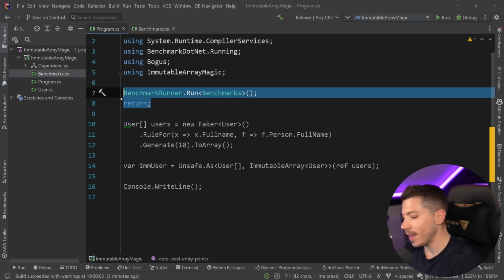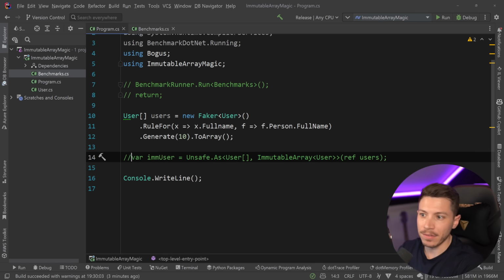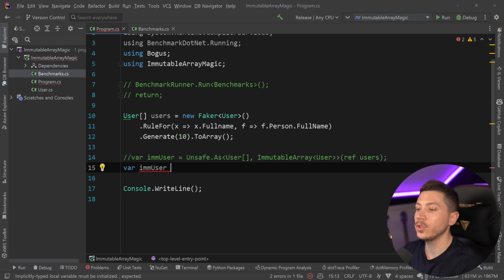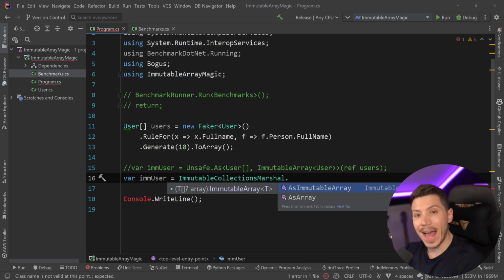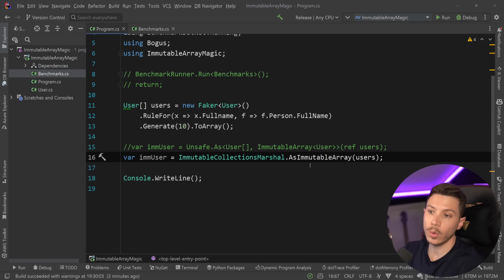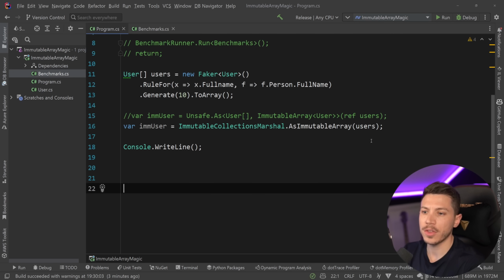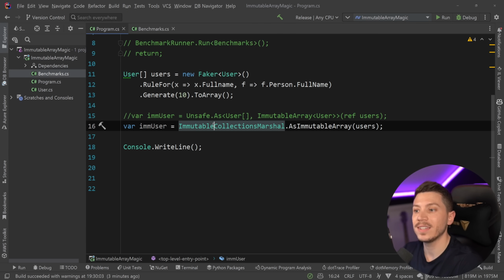However, in .NET 8, we actually got a way to deal with this problem because it turns out many people have it. And to deal with this, what you can do now is say ImmutableCollectionsMarshal.AsImmutableArray. And you can pass a user's array or your array over here without using the ref anymore, meaning it can actually be read-only and so on. And this will actually give you the exact same experience.